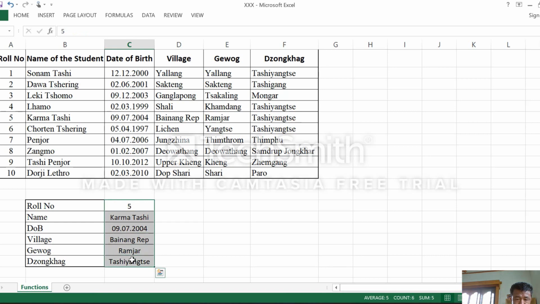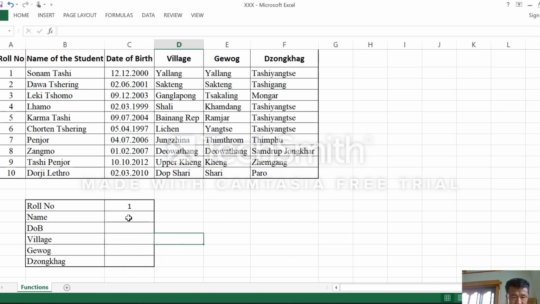So let me make this empty and show you how it is being done in Excel. Okay? I'll type roll number 1 here and press enter. Nothing is being displayed here because the VLOOKUP function is not yet used. Now let's try to use the VLOOKUP function.